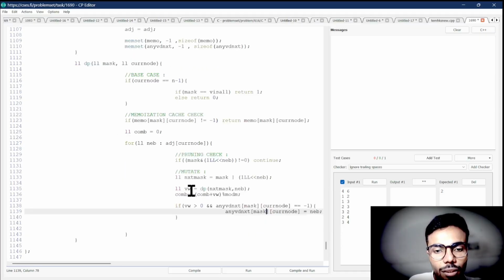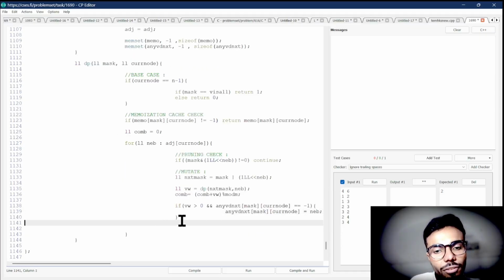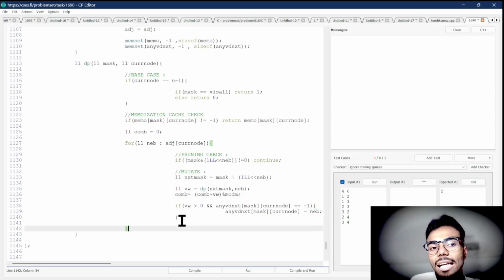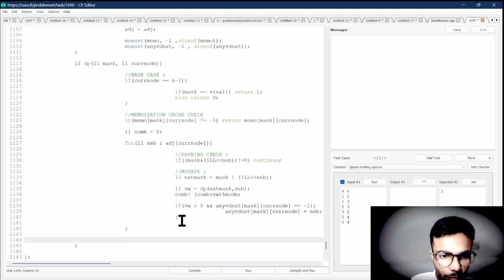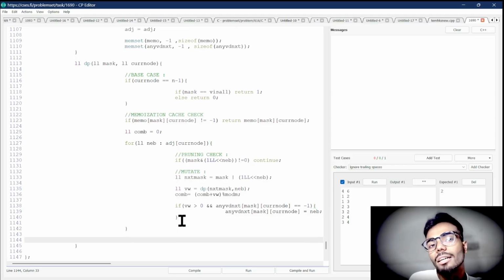Now, this is the calculation for any valid next, right? So this has already happened. The memoization check has happened. The base case has happened. It means we have calculated the number of possible combinations. So what is the last thing left, guys? We just need to update the cache and return, right?